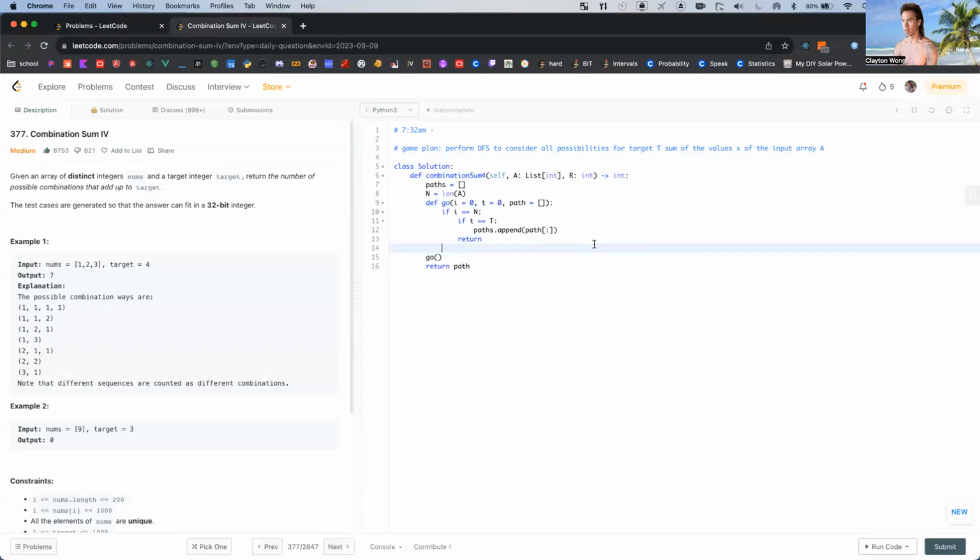And if total plus A sub I is less than or equal to our threshold, right? Then we can add A sub I onto it. Same height value, total plus A sub I. Path dot append the A sub I value, and path dot pop it. So it's DFS plus BT. And then the path that we passed here.